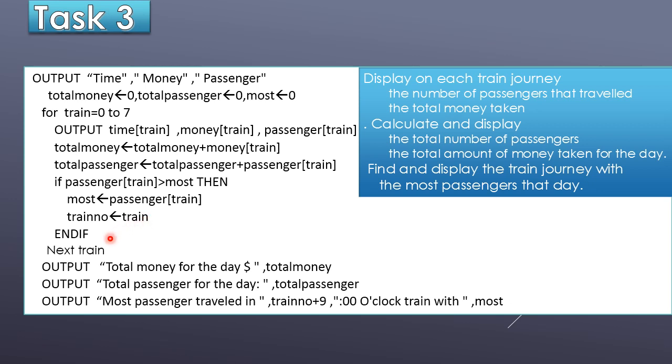At the end of the day, we are going to show the total money taken by all the trains together. We want to show the total money as well as the total passengers for the day, and the most passengers traveled in a particular train, at which time the train was, and with how many passengers it traveled. So these are the details we are going to show in task 3. By that way, the whole pre-release material is explained, and best of luck.